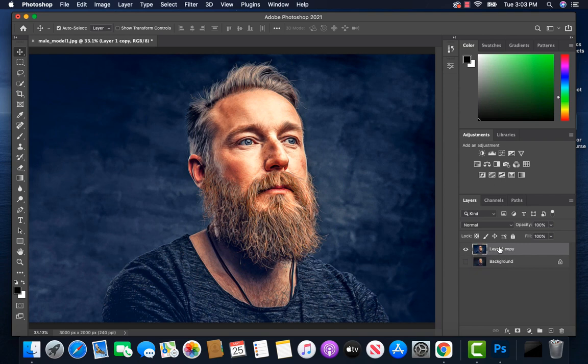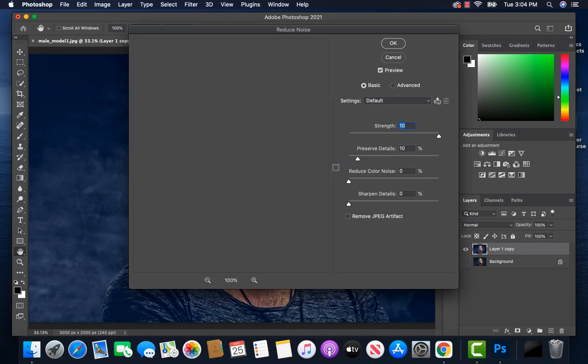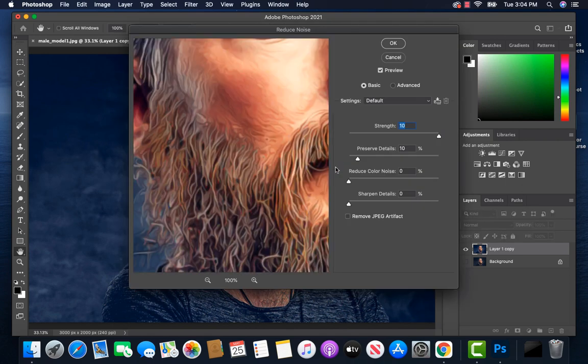Now with this layer selected, go to the Filter menu. Scroll down to Noise. Then select Reduce Noise to open the Reduce Noise filter. Increase strength to 10 and keep all values 0. Doing this will make the skin much smoother. Then click OK when you are done.